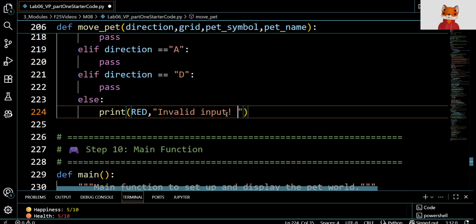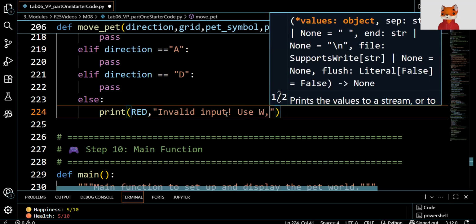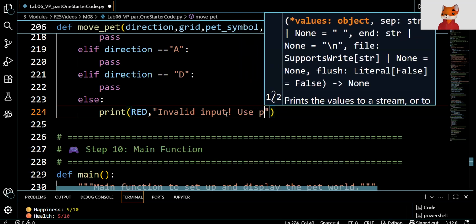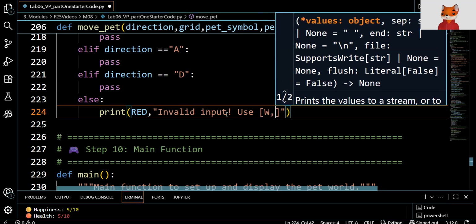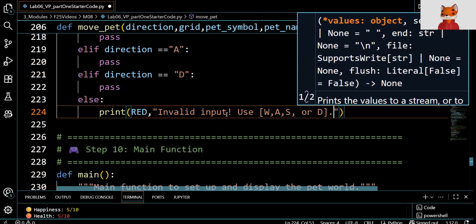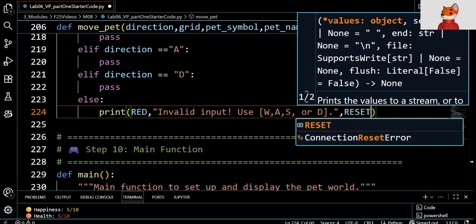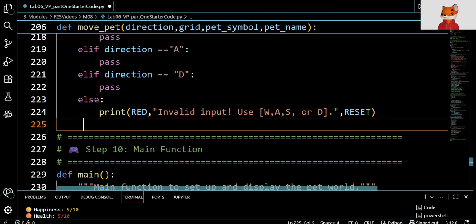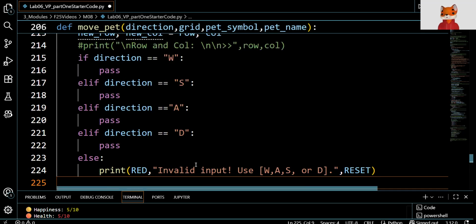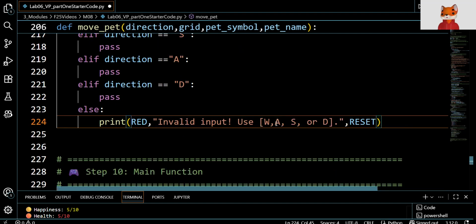Input, use W, and you want to make sure that you allow the user to see what they need to use. So use W, A, S or D. And then at the end, you want to make sure you reset. And then here, what we're going to do is use one keyword that can terminate this function if they do press some sort of invalid value here.